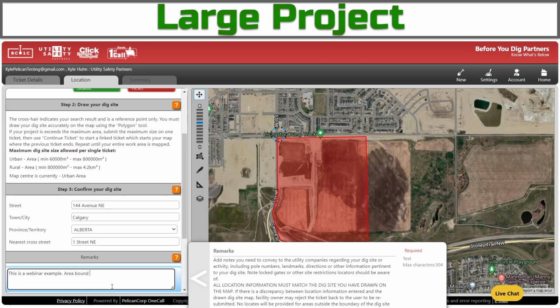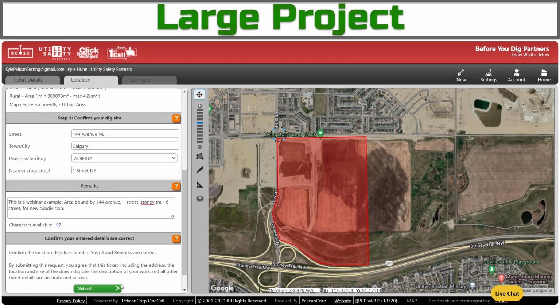In our remarks section, we'll include a physical description of the work area, which is the area between 144th Avenue, 1st Street, Stony Trail, and 6th Street Northeast. And that this is for a new subdivision, so I'll just include that note. Now, we're going to go ahead and submit this request shortly. However, it doesn't include the full scope of our work area. We've talked about how it's bounded by those 4 roads, and it's only got half of that area.